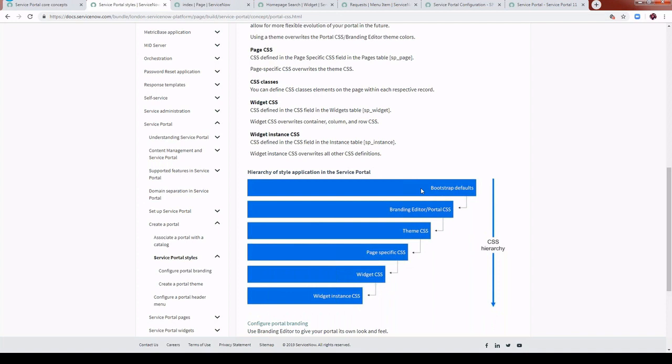Service Portal supports Bootstrap and AngularJS by default. So whenever you are injecting some classes like btn-default, the Bootstrap default CSS is injected in your page or in those buttons. But if you define something in the branding editor, it will be overridden. If you see the hierarchy, if you define something in the widget, then this CSS will be scoped only to that widget. It does not affect any other places. So whenever you define any CSS, you should remember where you are defining it, so that it does not override others or other pages.